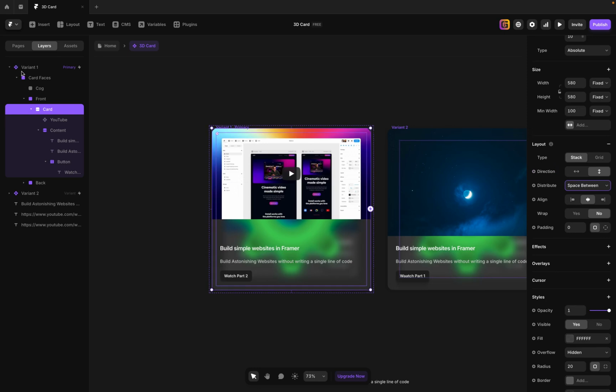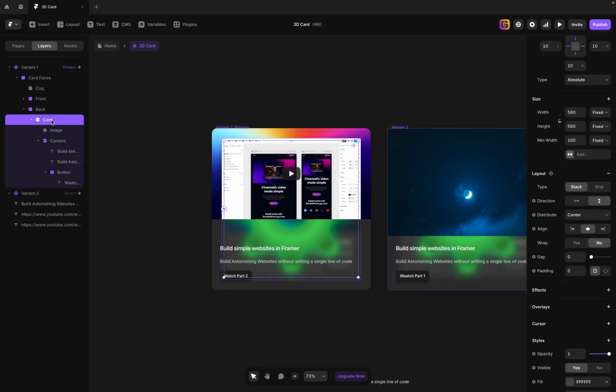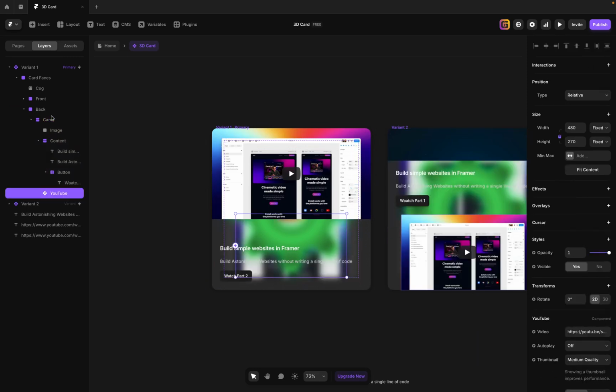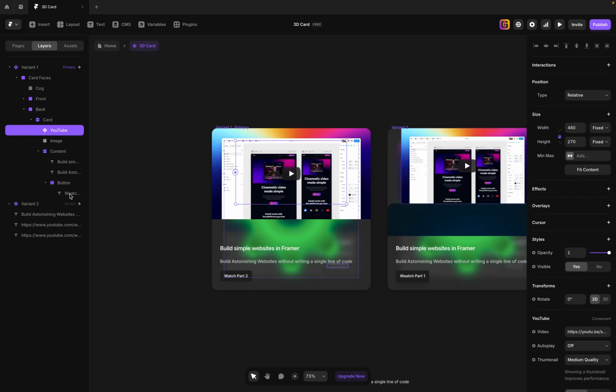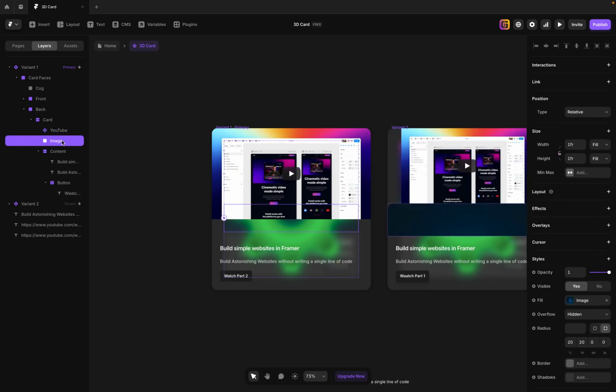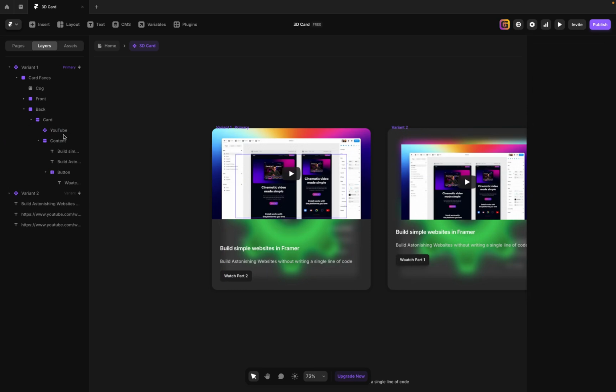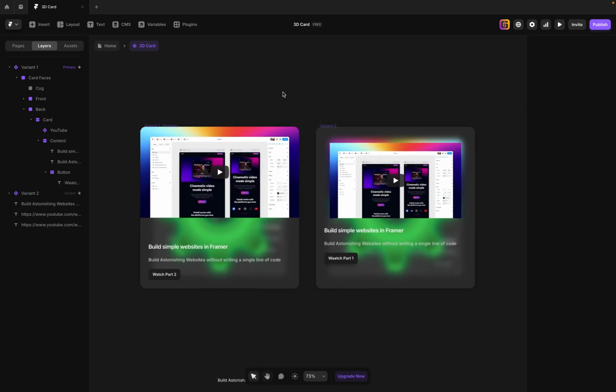Now we're going to do the same thing for the back side of the card. So again, inside the first variant, select the back side, and we are going to look for where the image is, select the card and paste that component there. Now we're going to do the same thing. We're going to push that YouTube component by pressing the arrow keys up, select that image. We're going to delete that image and repeat the same operation.